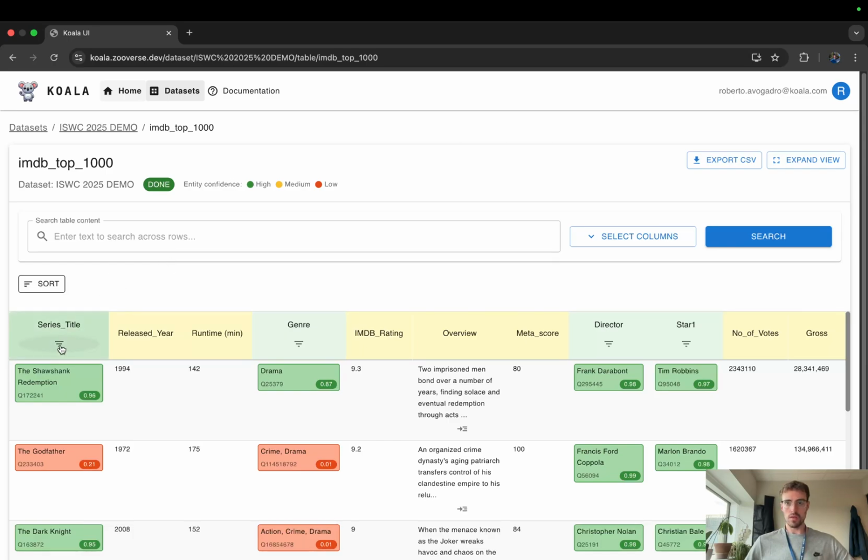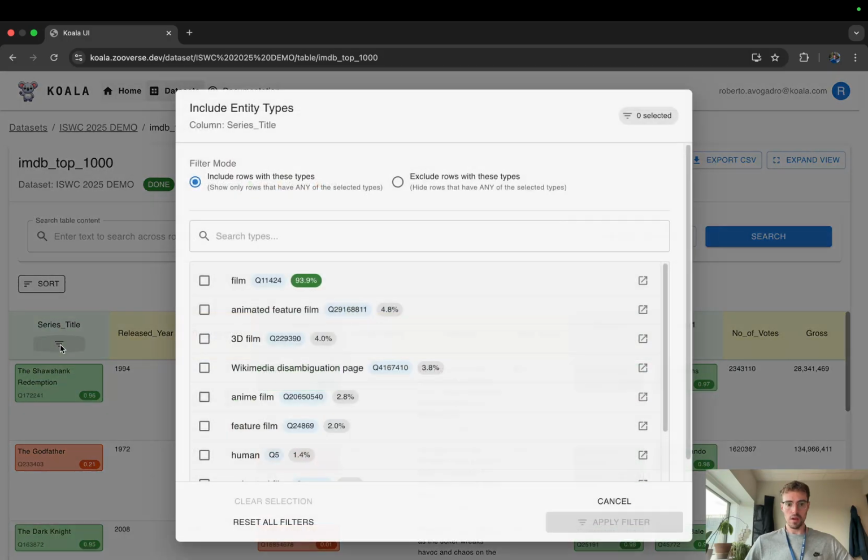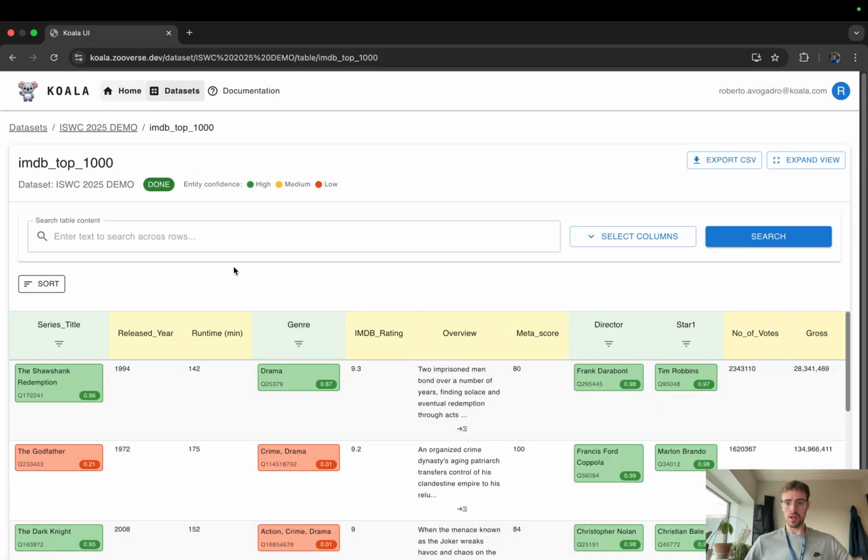So if I click on this symbol, I can see the types that came out for this column. And as you can see, as expected, the most frequent type is film, since this table is about movies. But we can also see the other types with their frequencies. Okay, now let's go back. Let's close this window.